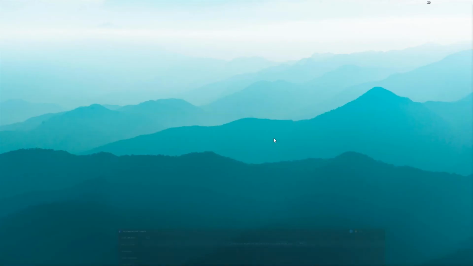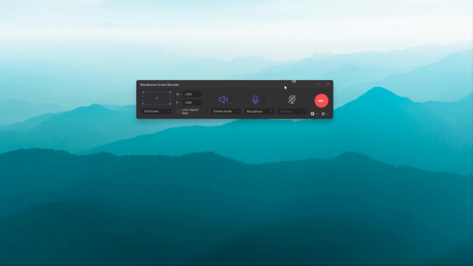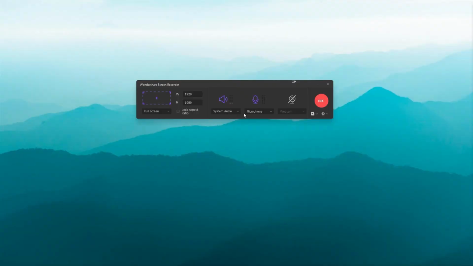Another great feature is that it has a built-in screen recorder. You just click on the screen recorder and it will bring up this window. In here you can either select full screen or you can have a custom size screen recording. You can record the system audio, you can record with your microphone, and you can even add a little webcam box at the bottom of this window. This is a great tool to be included for any content creator.